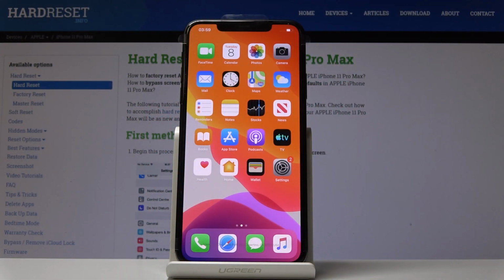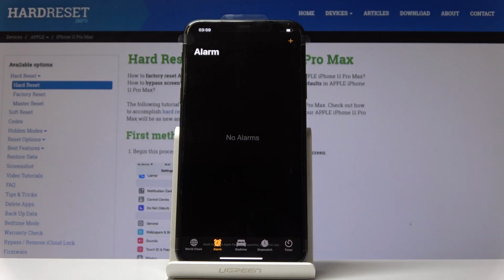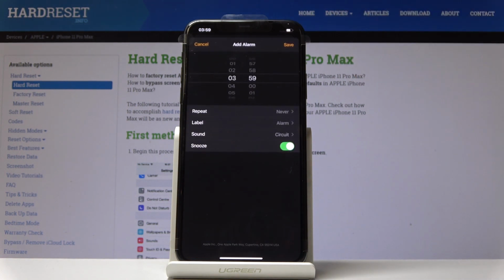Here I've got the Apple iPhone 11 Pro Max, and let me show you how to set up an alarm on the following device. So at the very beginning, let's open the Clock application, then go to the Alarm tab, and now by tapping on plus, you can add the alarm.